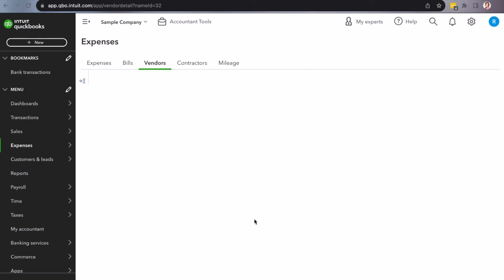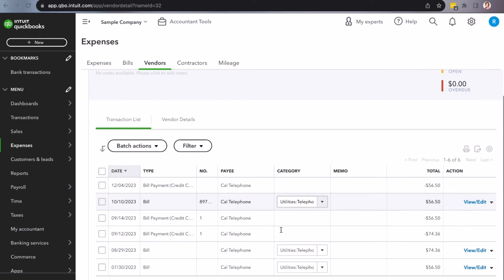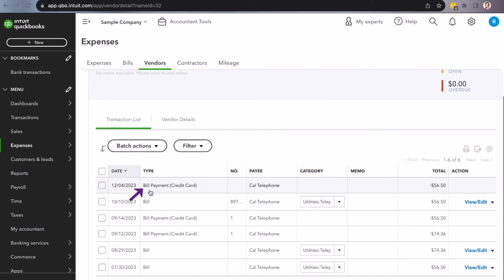If we click on it, we see not only the bill that we entered, but also when we paid it here, and they zero each other out. We can see the view details, and here it will show that the bill payment was paid with a credit card.